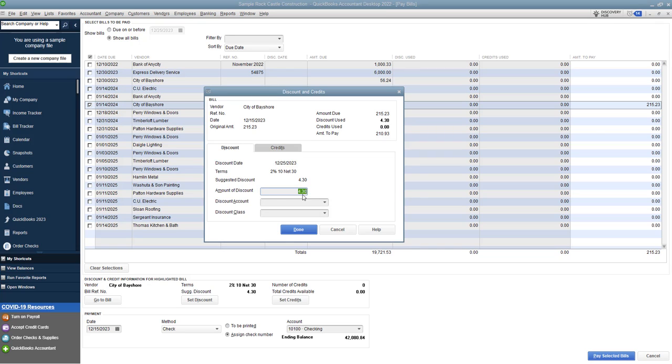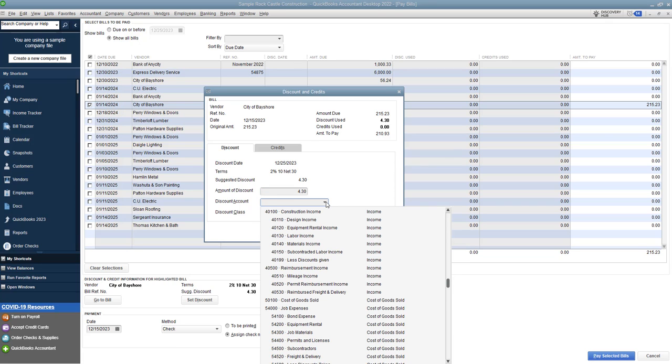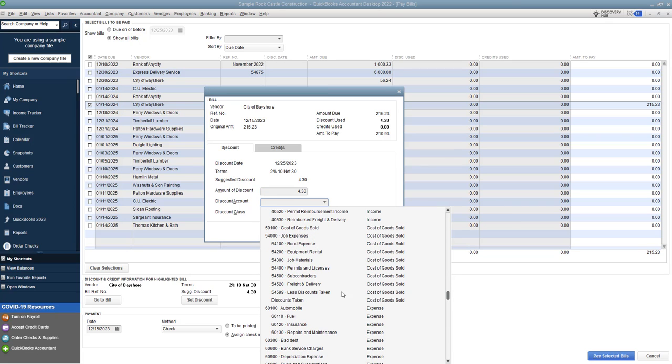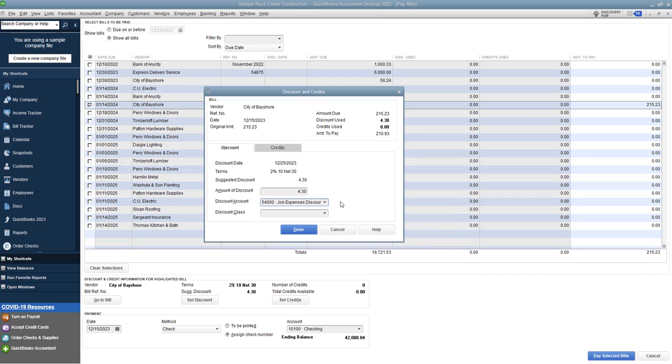We say amount of discount, $4.30, and you have to specify the discount account. So this is why we went in and we said, let's set up a discount account. So this job expenses, I put it to the account discounts taken that we set up. We'll say a class, we'll say that's remodel. So if you're using class tracking, you can specify, but you don't have to use a class.